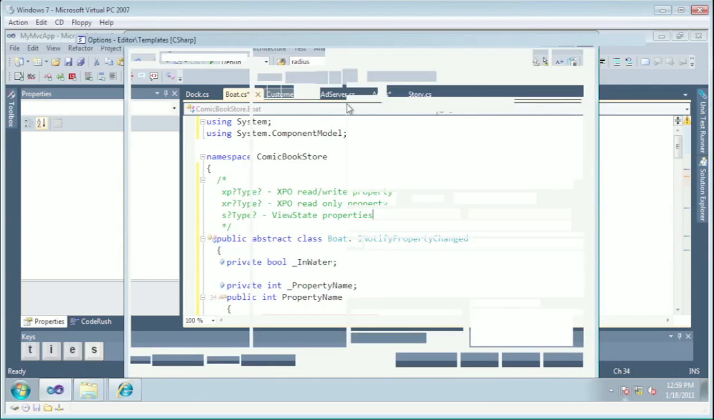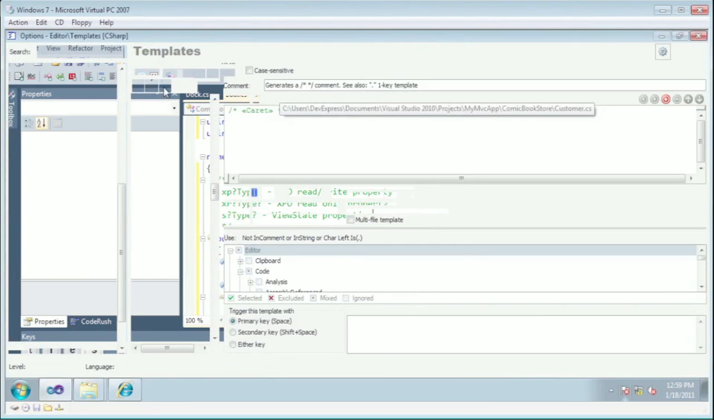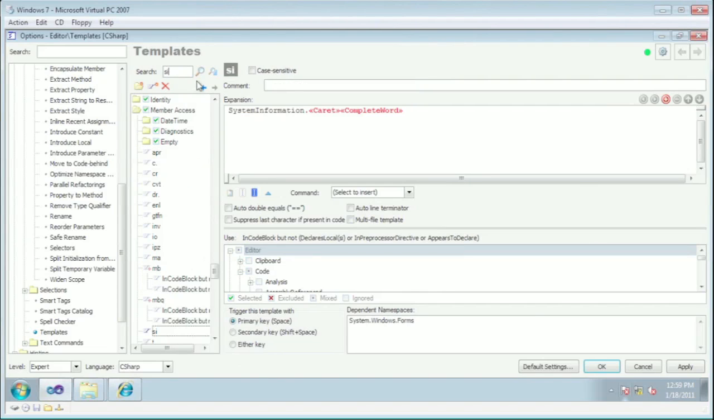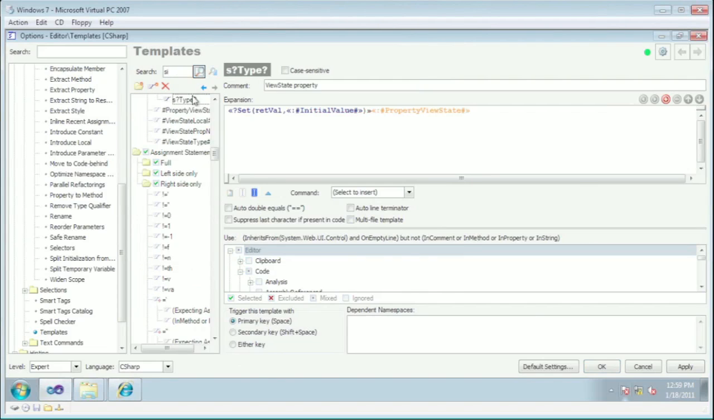I need to be in a particular class that satisfies this. So let's find next. We're looking until it finds S-type. There it is right there. So it inherits from system.web.ui.control. So that's the context. If we inherit from that, in other words, we're doing web development, then we can get the view state property and expand this out.